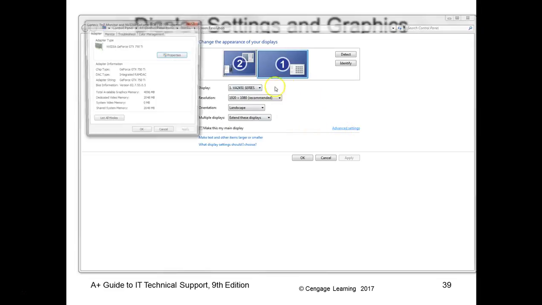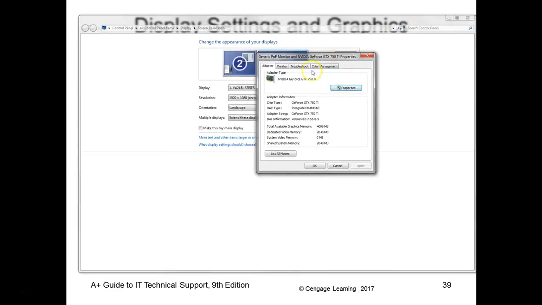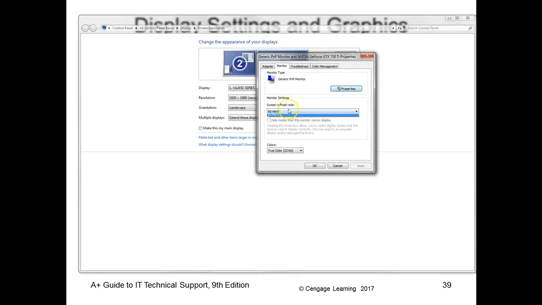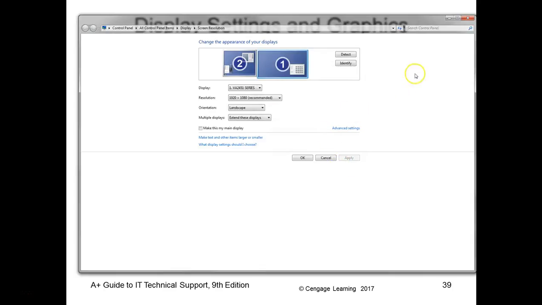If you go to advanced settings here, this is where you can change the refresh rate, and what kind of refresh rate you can deal with depends on the monitor as well as the video card. You can also go in here and change the color as well. So this is just some of the settings. Now each video card and each monitor may have different settings that you can go in and alter. Some are going to be a little more advanced than others.